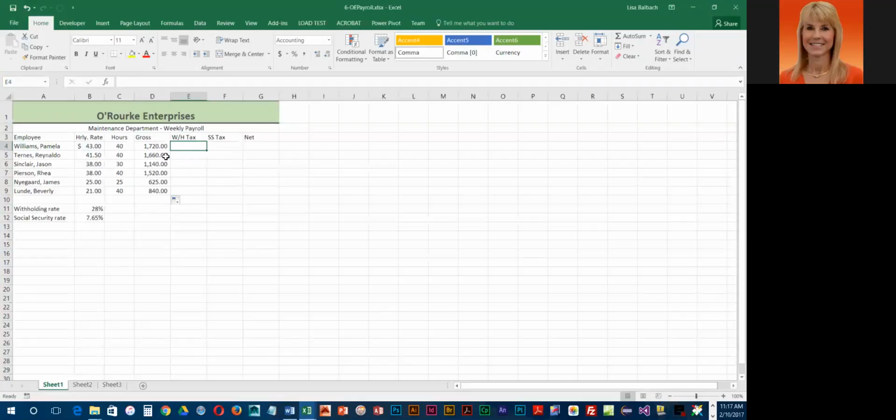And for withholding tax, that would be the gross times the withholding tax rate. So we're going to do an equal sign, click on gross, asterisk for multiplication. I'm going to click down here on the withholding rate. And in order for us to copy this, we do need to use absolute cell referencing. Now, as we copy this down, the column won't change, but the row will. We definitely do not want the row to change because we need it to look at this cell.